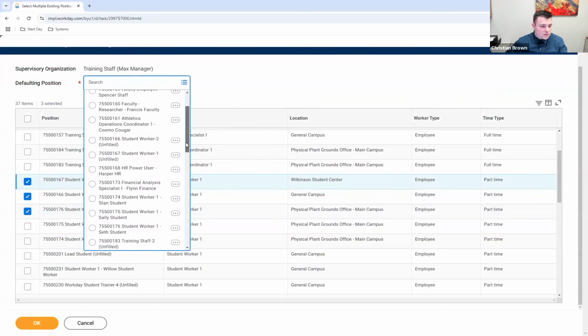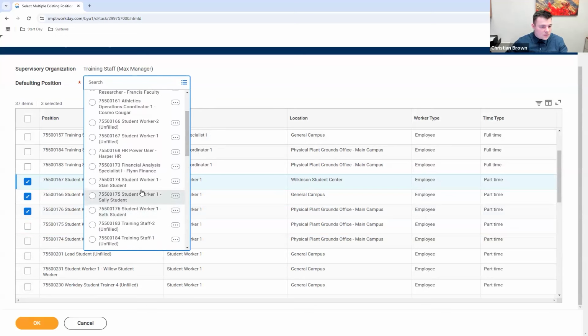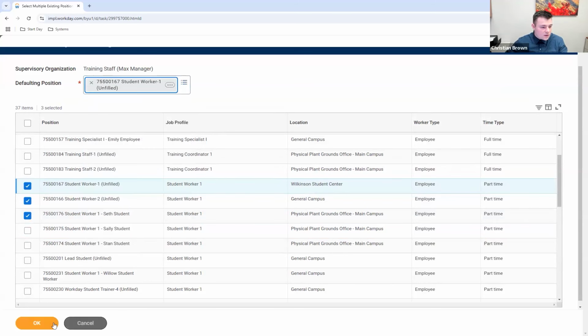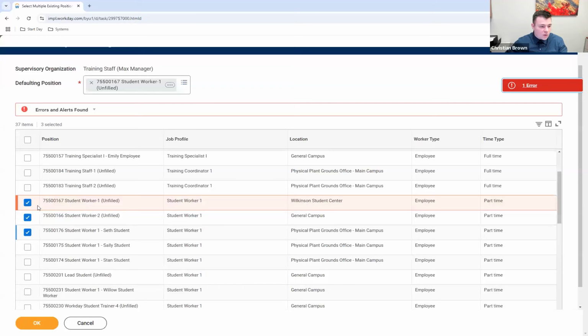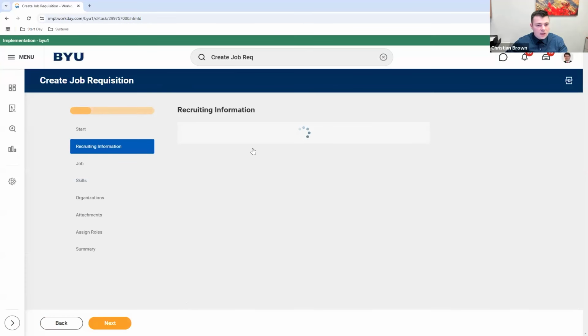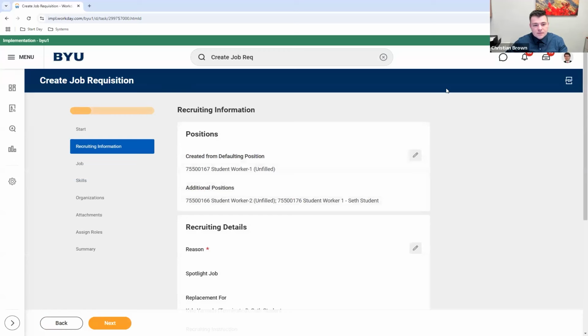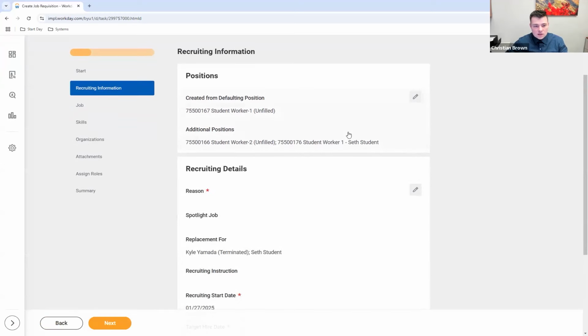I'll do 750-167. Try this one. Okay. There we go. So what we have here is once I've gone through, selected all the positions that are going to be tied to the rec. I think it'll just be 2 because I took one off.